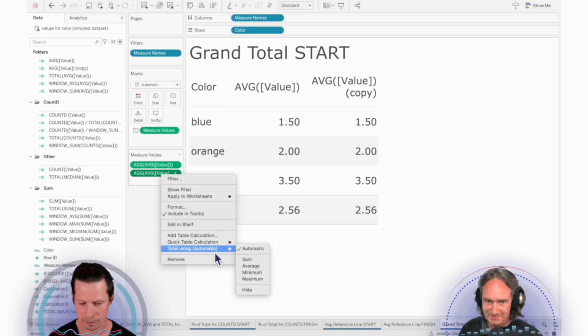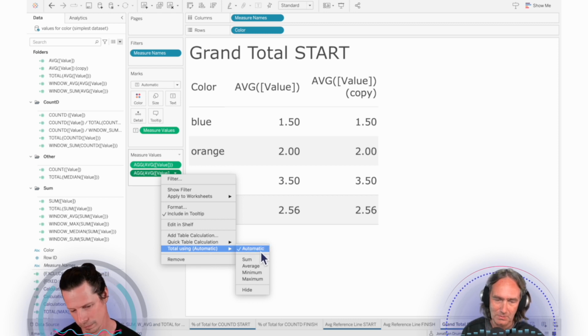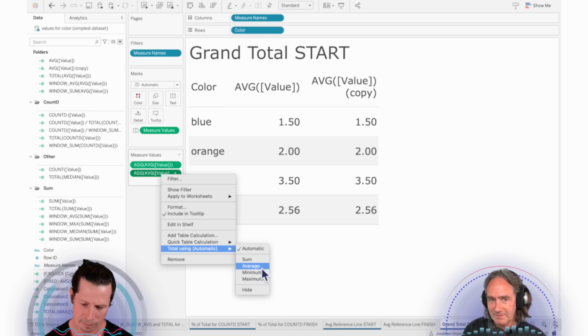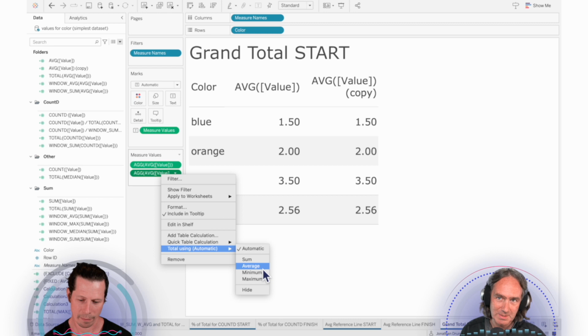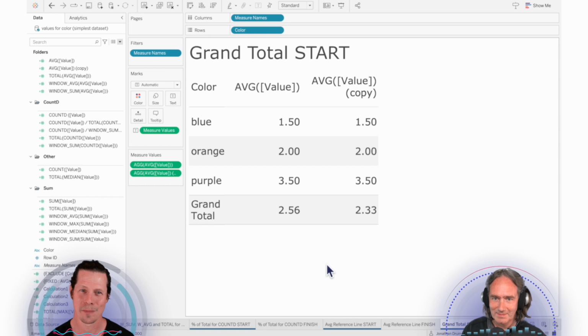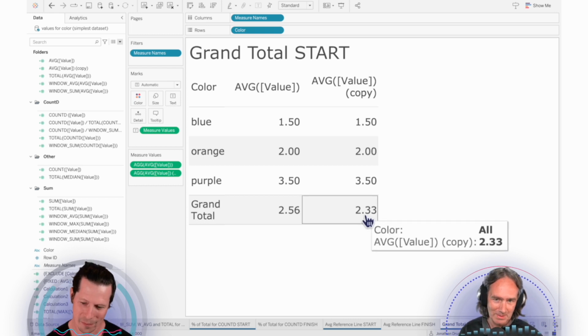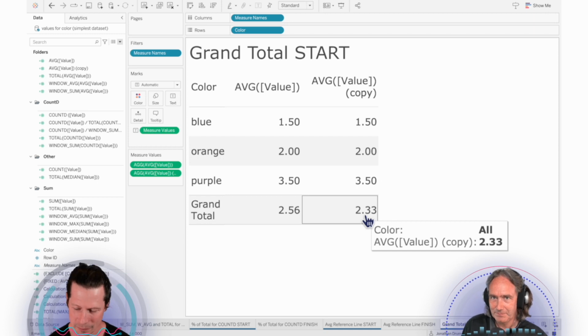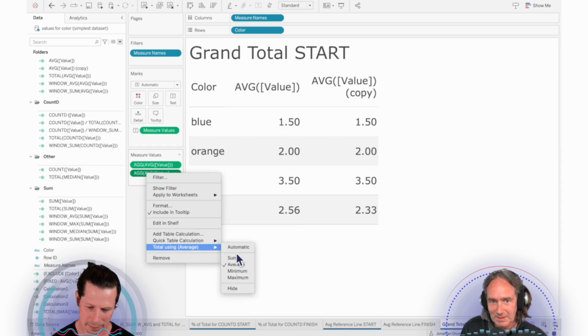called, in the interface, total using. The name for the feature when it first came out was two pass totals. The idea is that instead of using this automatic total, which is the equivalent of the total table calculation, we can say, let's do total using average. And so we're going to use the average of the marks in the view. That's swapping it to run a window average of the marks in the view. And now we see that 2.33 that we were potentially expecting to see. So the total using gives us some different options here: average, minimum, maximum.